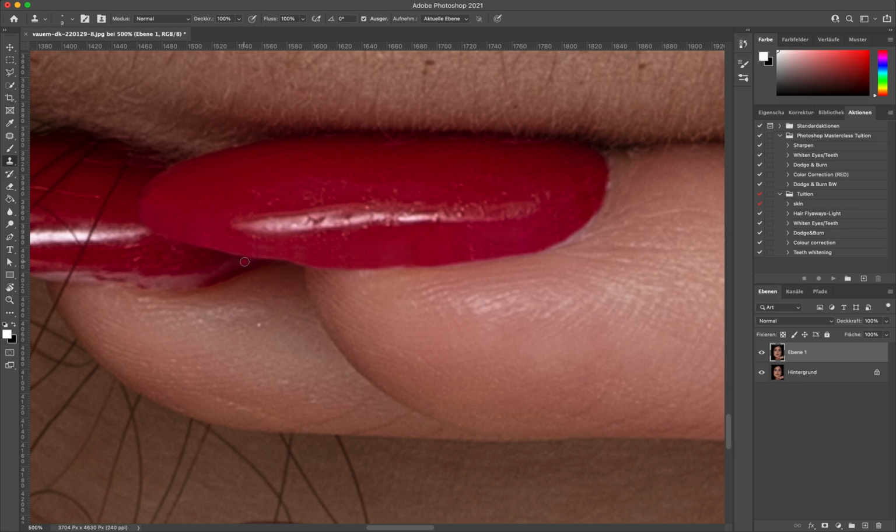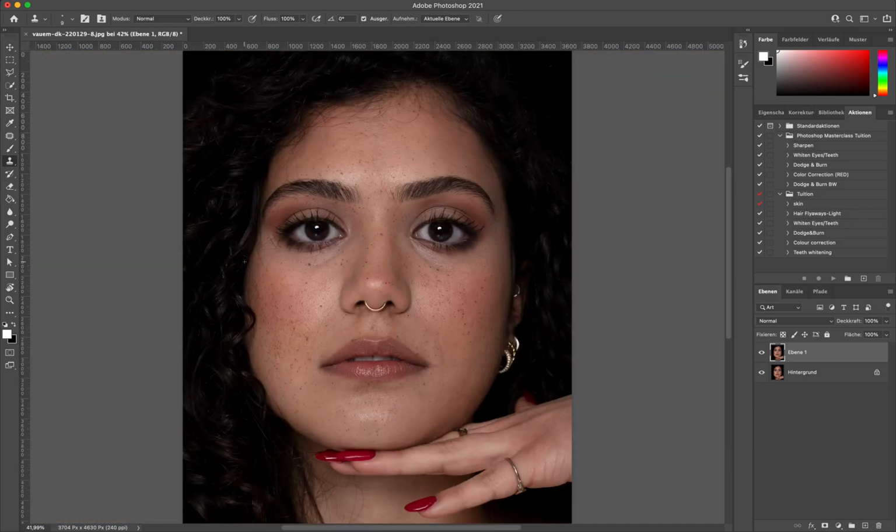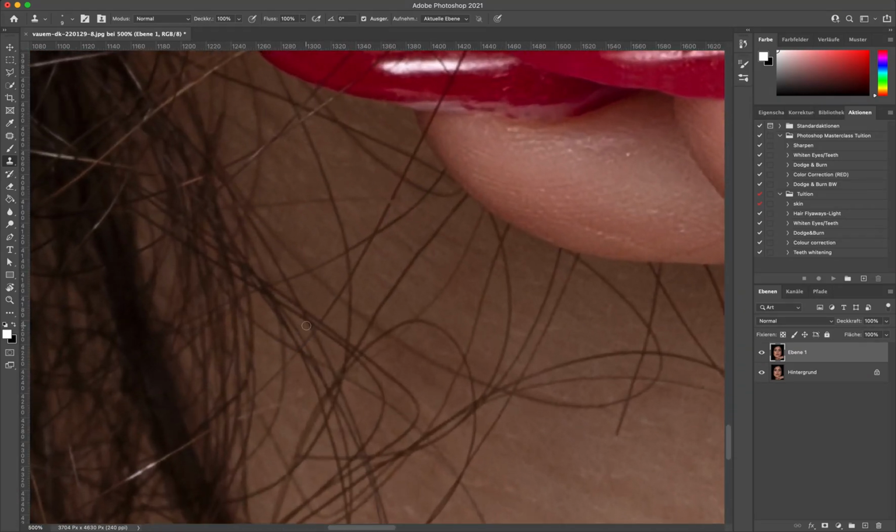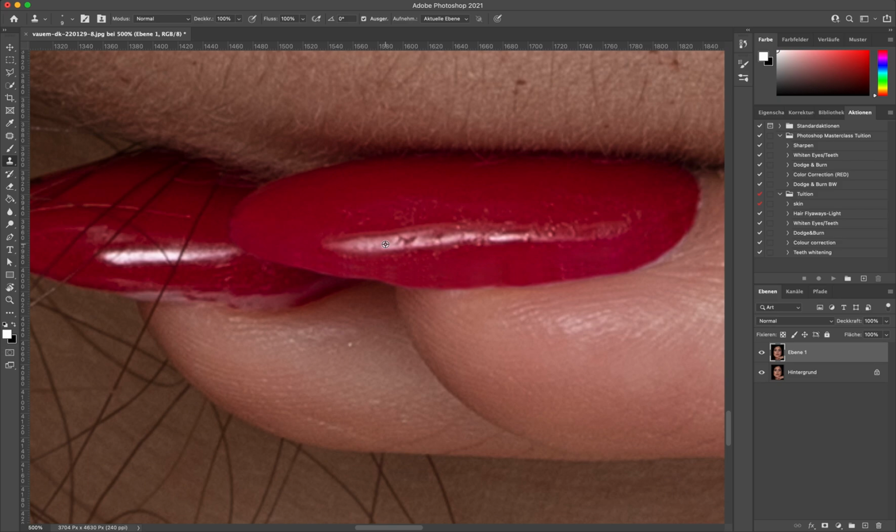That looks good. All right, and then always make sure to zoom out and look at what you've done. Let's look at the before and after here. So this is after and this is before. Such a big difference already. And what I want to do now is get rid of this little thing in here.